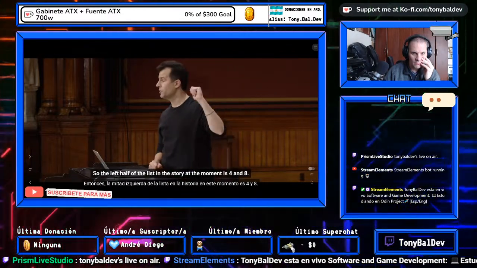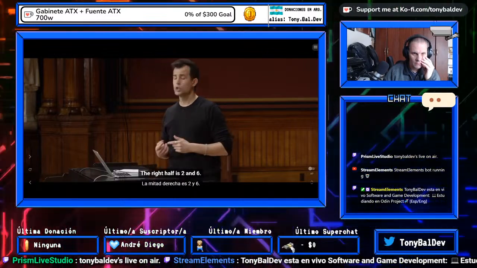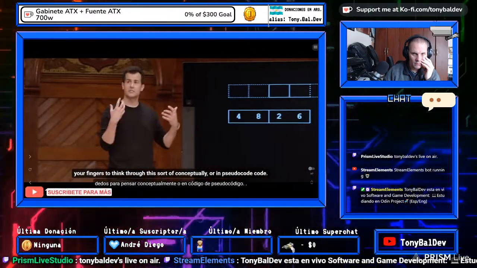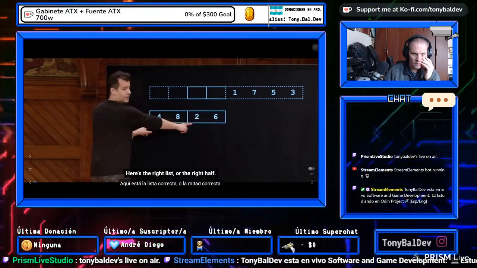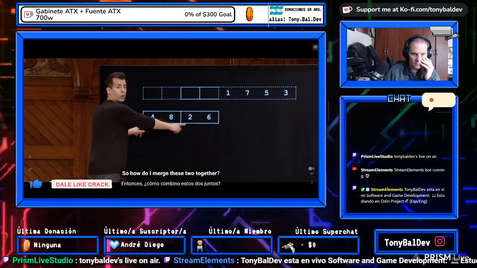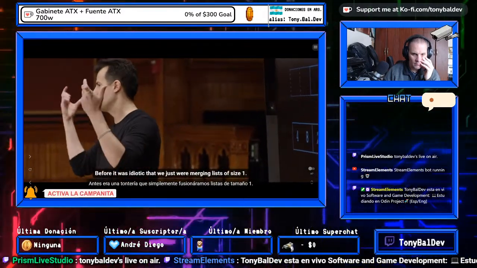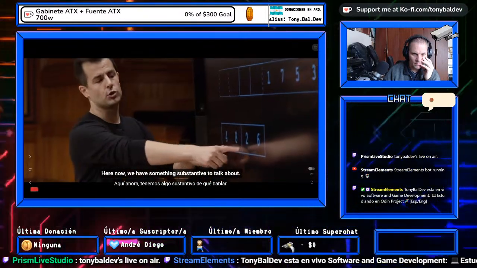So the left half of the list in the story at the moment is 4 and 8. The right half is 2 and 6. Here's where you can bring out your fingers to think through this conceptually or in pseudocode. Here's the left list, here's the right half. How do I merge these two together? Before, it was idiotic that we were merging lists of size 1. Now we have something substantive to talk about.